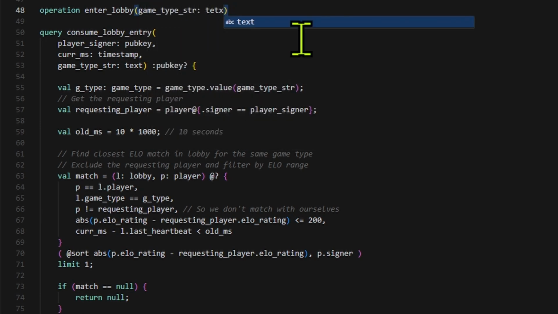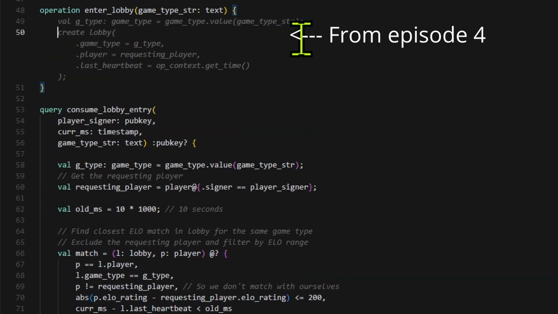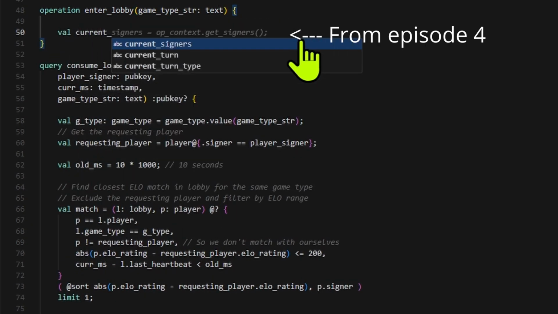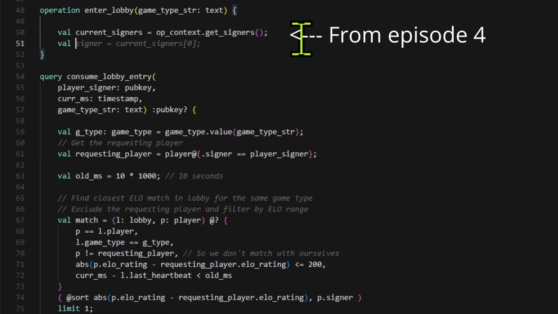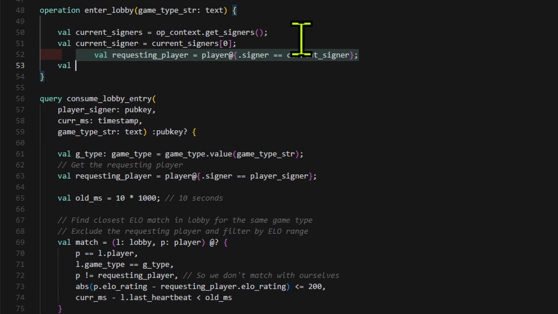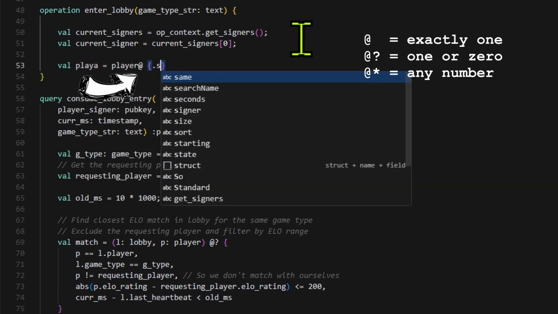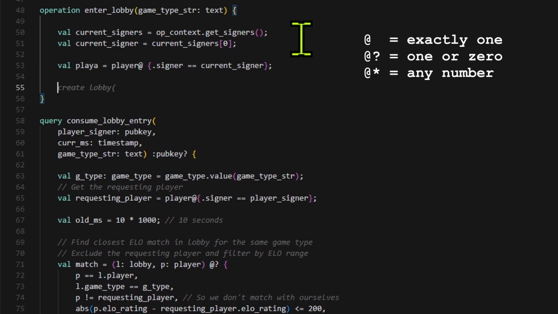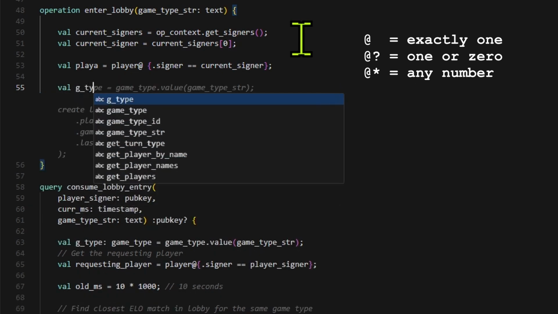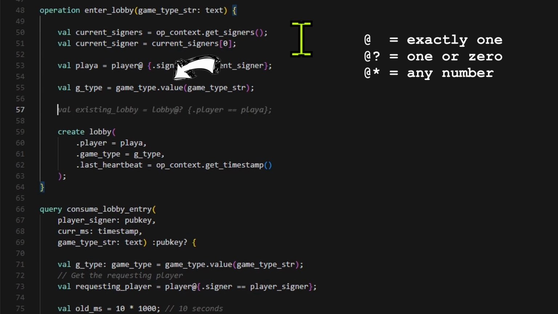First, we reuse the code from episode 4, where we fetch the pub key from the transaction. We use the pub key to fetch the player. Note that we use the @ without any question mark, meaning that there must exist exactly one row or the operation explodes. We get the enum from the text type, just like in the query.